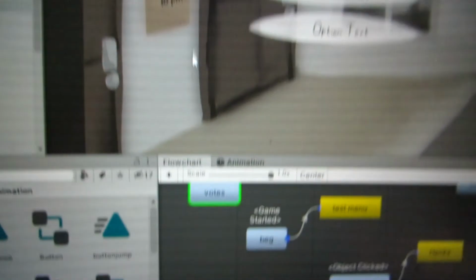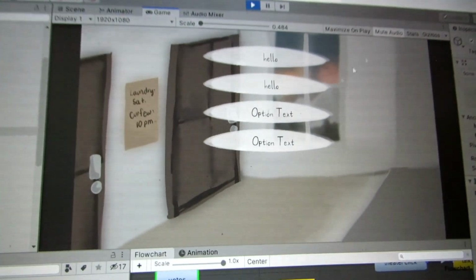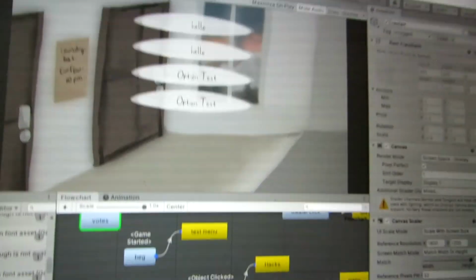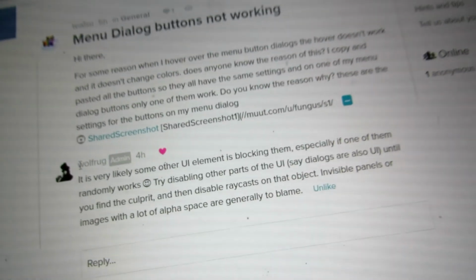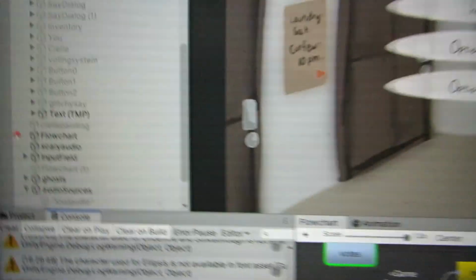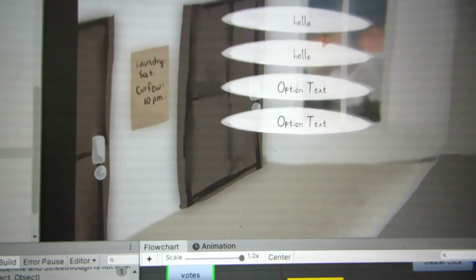Oh, and in case you were wondering why I'm checking every single one of these, let me just mute my audio. It's because, remember how I said that there was the forums that I go onto? Well, this Wolf Rug admin responded saying it's very likely other UI elements blocking it, which is why I'm looking for the other UI element, and I can't seem to find it.